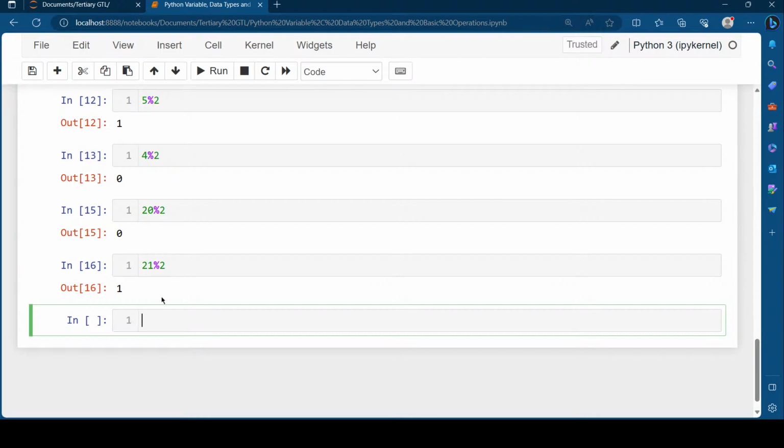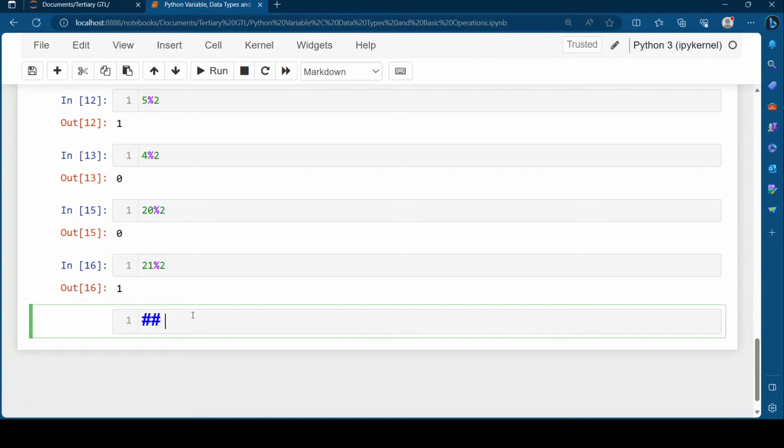So let's move on to the next one, which is the floor division. We are going to perform some. The next one is, escape M, then I change this to markdown. Then I say floor division.